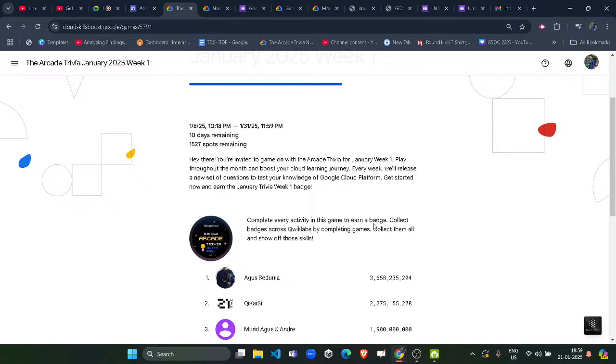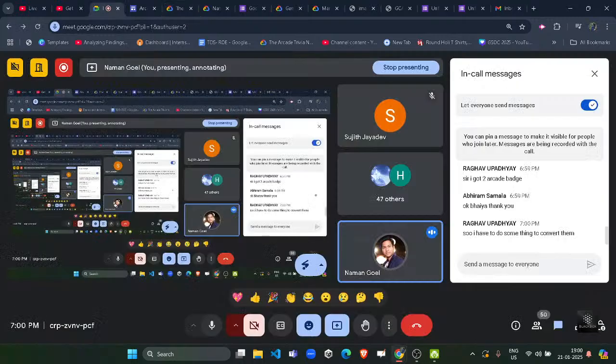Sir, I got 2 arcade badges. Raghav, that's good for you that you got the 2 arcade badges. Sir, I have to do something to convert them. No, you don't have to do anything to convert them. They will be automatically visible in your profile, the cloud skill profile, as I mentioned. If those are visible there, it means you are good to go. Your profile badges would be automatically converted to the arcade points.